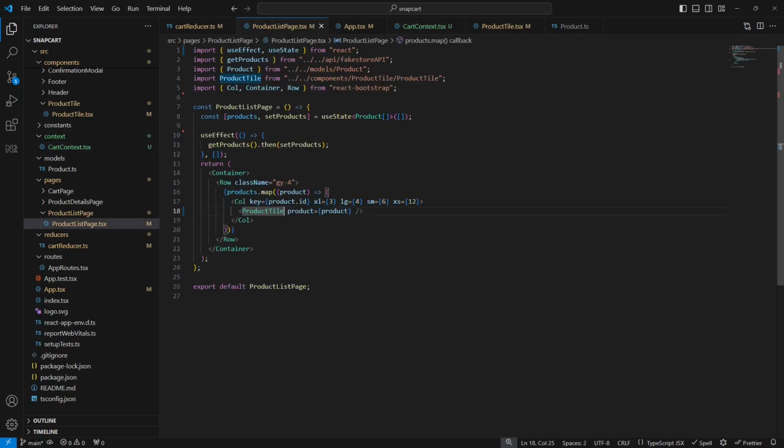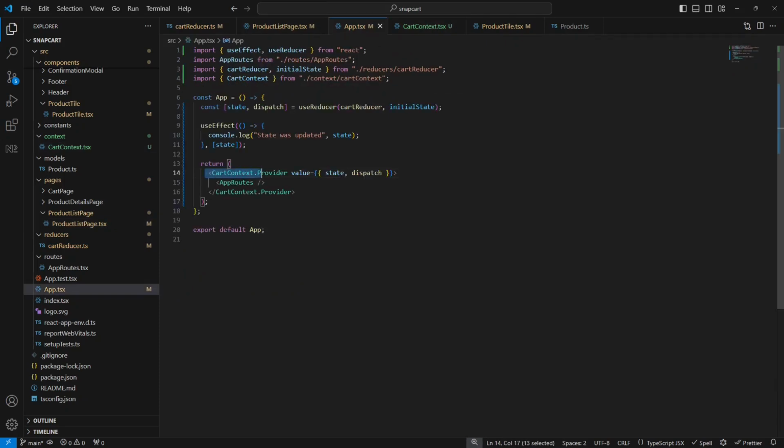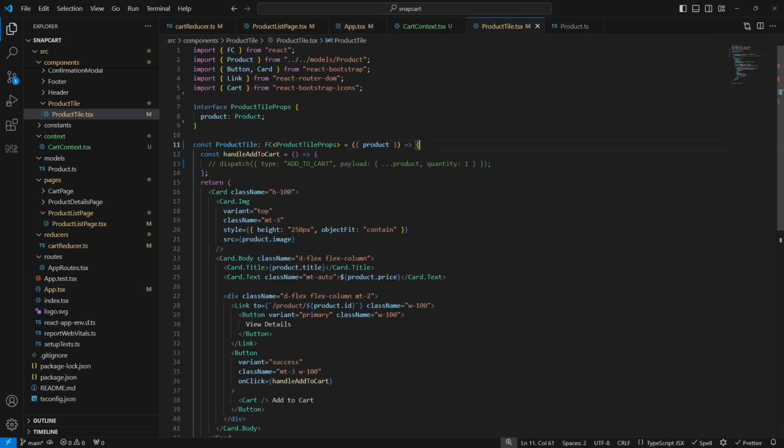We have cleaned up our components. We've removed the useReducer completely from here, removed the dispatch prop from our product tile, and also removed the passing method. And now we are wrapping our entire application in the CartContext provider using the CartContext that we just created in our CartContext.tsx. All good till now? One thing which is remaining is in here, we still need access to this dispatch method.